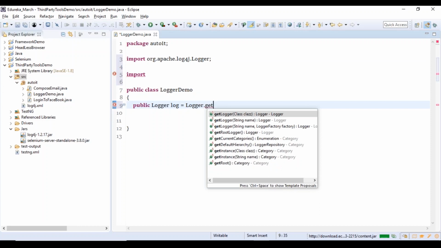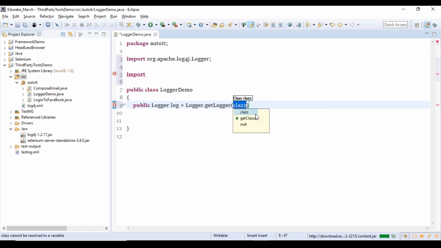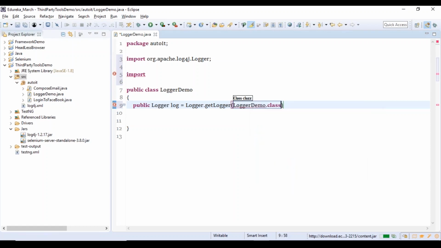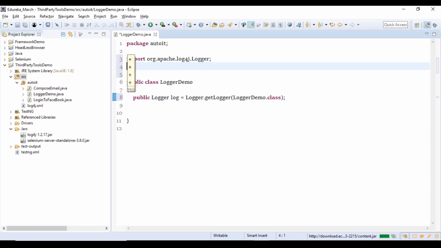Logger.getLogger is a method wherein you can take the log of a particular class. So what is the class name that I'm going to take? The class name is LoggerDemo.class. LoggerDemo, right? .class. This is what we are going to pass. So this is the name of the file that will be used in order to take the logs from. Once this is set up, I can start creating methods where I can log.